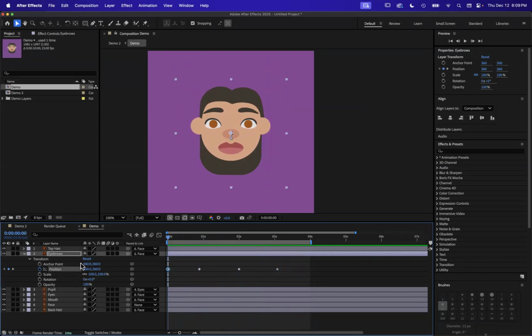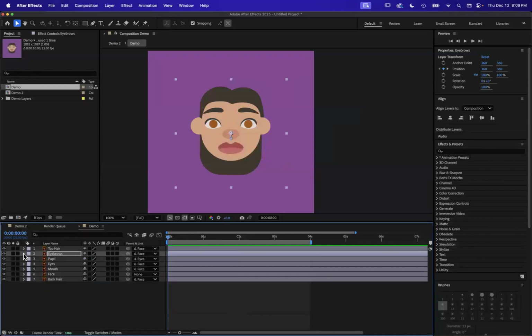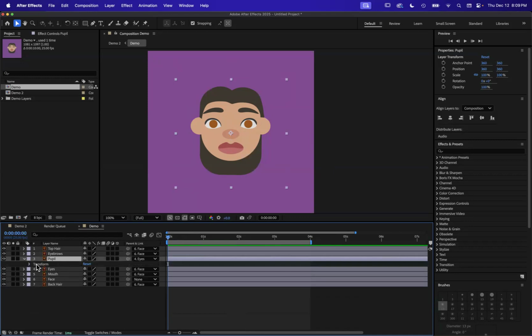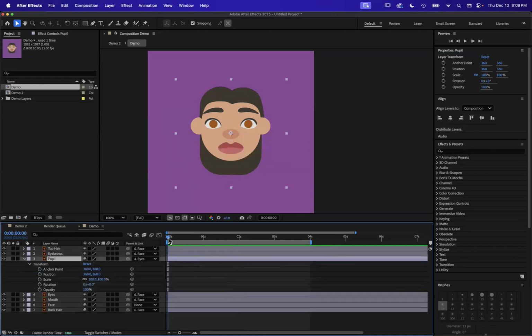Okay. And then let's say for the pupils, I'm just going to have them maybe go from left to right. So I'm going to drag my time indicator to the top. I'm going to hit position and I'm going to move my pupils. Or maybe I want them to look kind of down. And I could shrink the size of these if I wanted. I kind of goofed myself because as I shrink it, it looks like the person's going crazy.